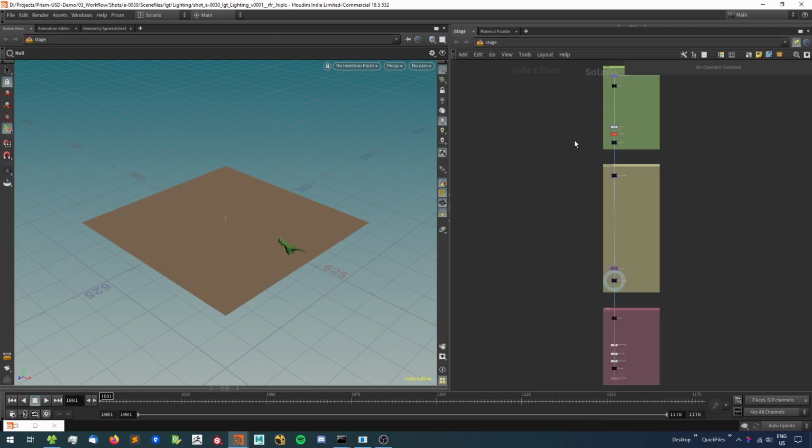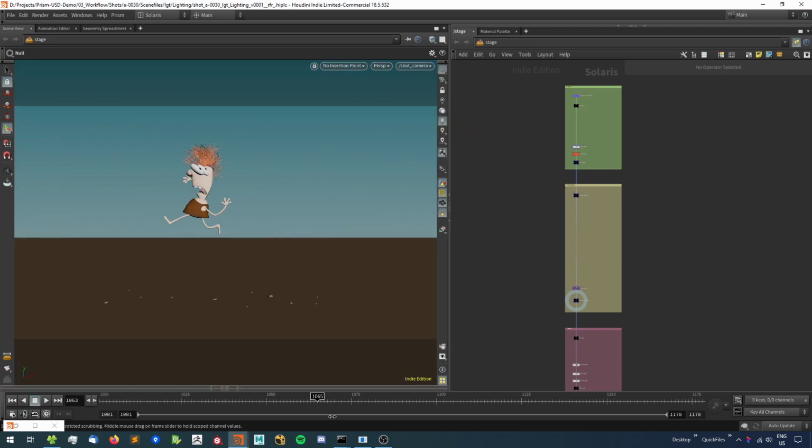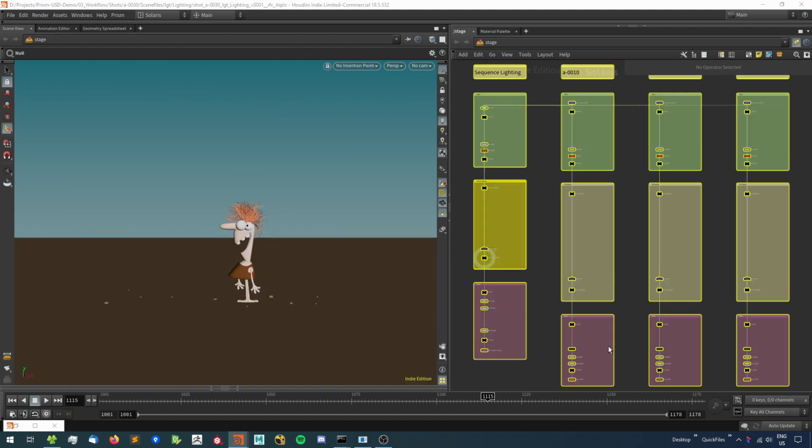We can see our shot USD container got imported. We have an area where we can place our lights, and also some nodes to export our lights. We can see our animation playing here, but now let's delete all these nodes and instead create a sequence lighting preset. This creates a few more nodes which are structured in columns.